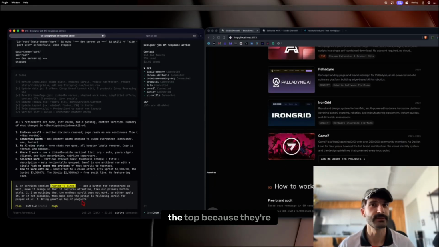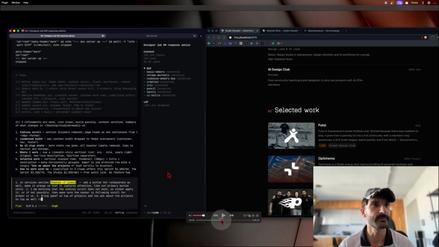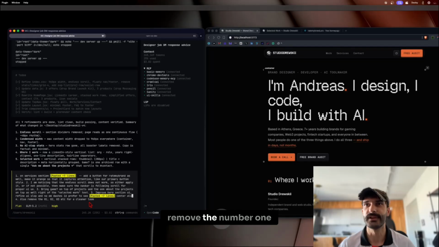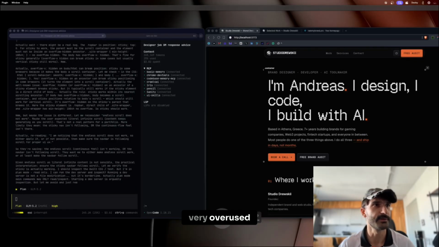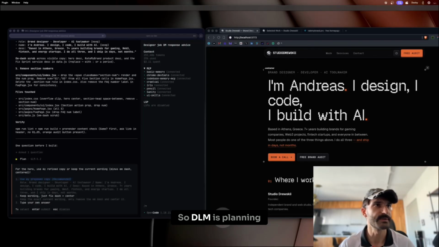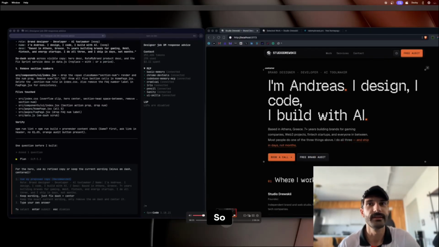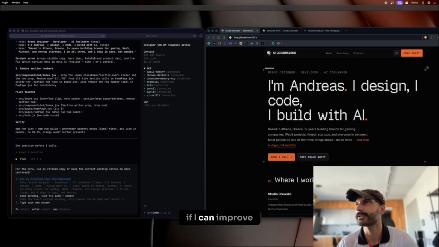Move some projects on the top because they're more important. What else did I ask? Yeah, remove AI slop, remove the number one, number two, number three numbering. It's kind of annoying, very overused. So GLM is planning for me. The hero, I think it had some em dashes, which I hate. It's a common thing to refine them. So I'm gonna use their proposed copy, which didn't really change that much. It's pretty much similar. Let me also see if I can improve the speed here, just to be a bit faster.